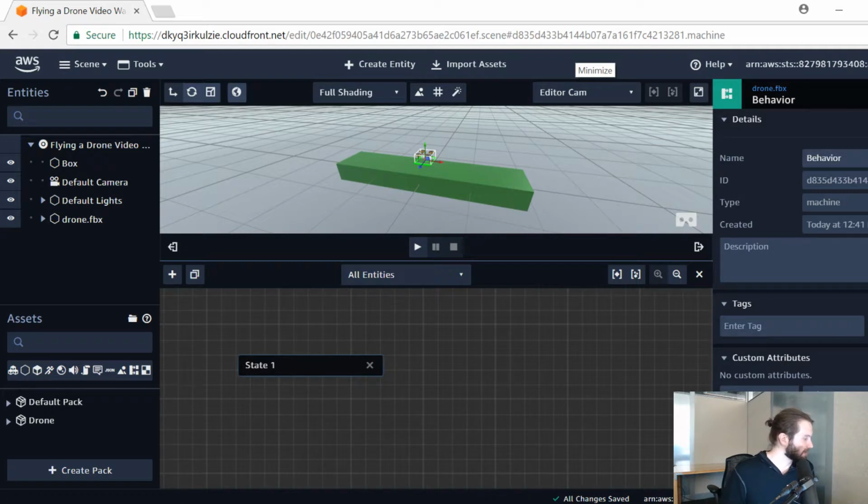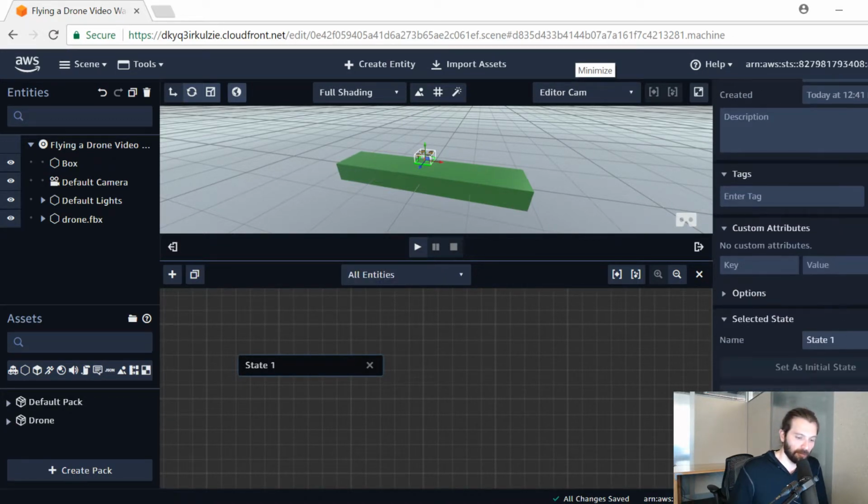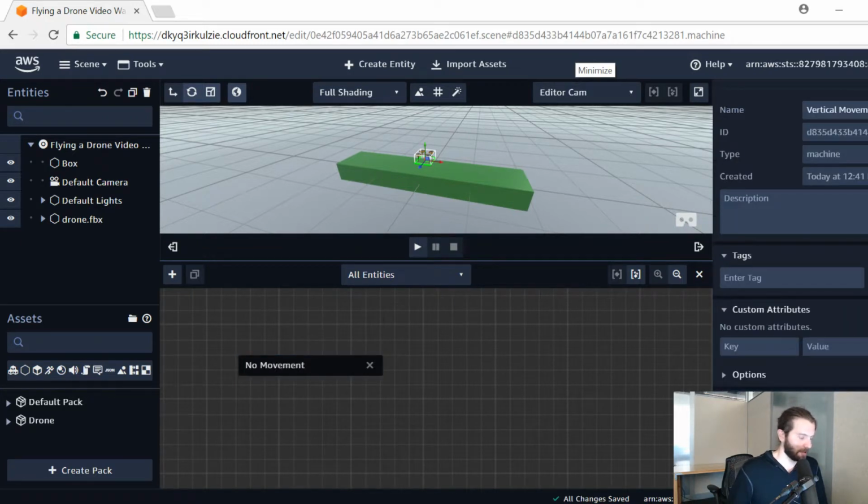All right, so what we're first going to do is work on the vertical movement. This behavior is going to control the up and down motion of the drone. And so we're going to call this vertical movement. We currently have one state in it. And we are going to name this state no movement. All right, so this is a state we want to actually just be stagnant.